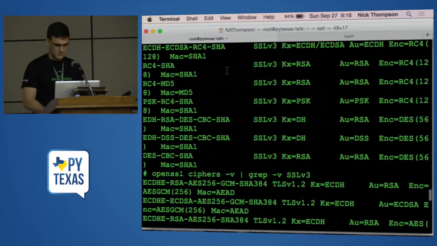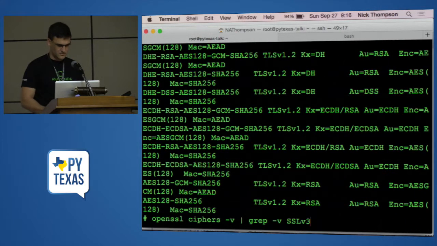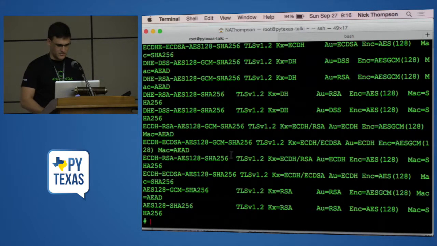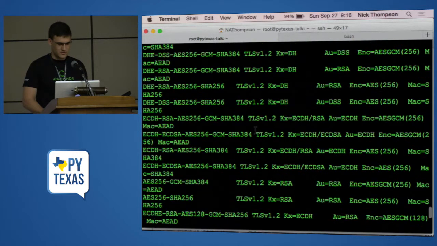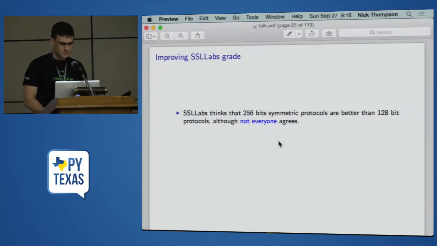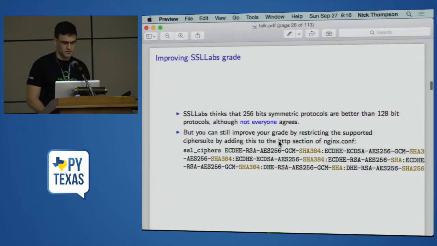Let's see. Sorry, tell me if you can't see this. I need to make it a little bit smaller just so we can see what's going on here. So now I'm left, if I get rid of SSL v3, then I can see there's no protocols there that are from TLS 1.1. Okay. So if you want to just go for improving your SSL Labs grade, you need to pick protocols from the set of TLS 1.2 protocols. Okay. So you need to restrict yourself to a subset.